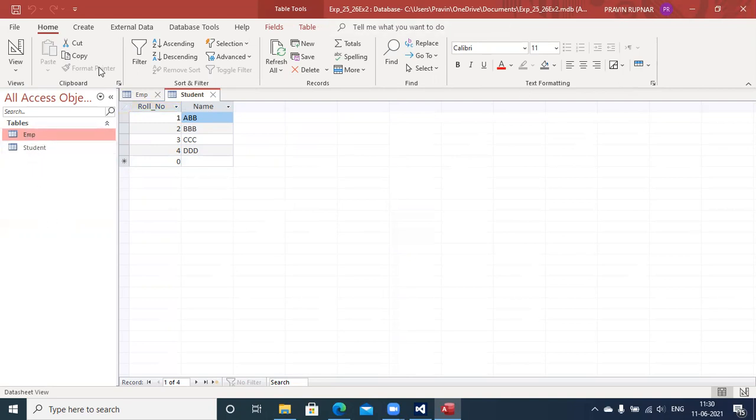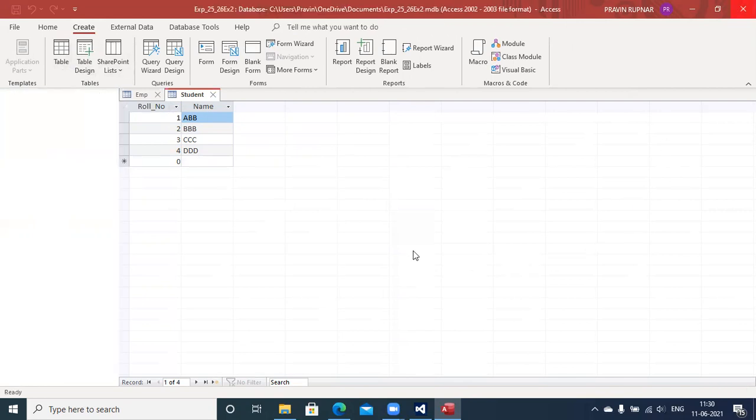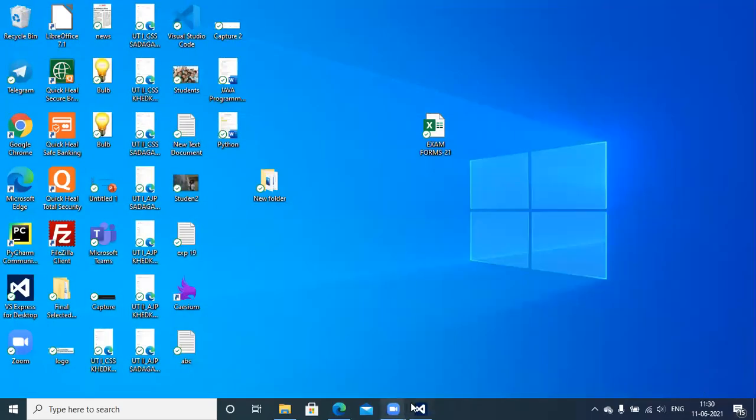How do you create a table here? There is a create button. Click this, select the table option. You will get the table and the other parts as they are. Create attributes, fill values inside, and so on.